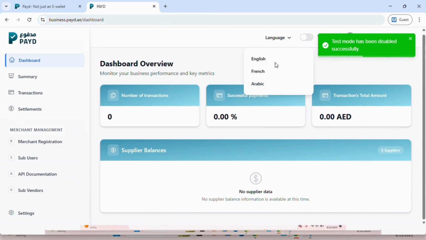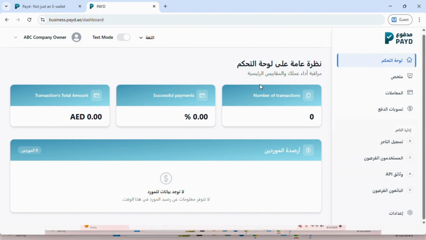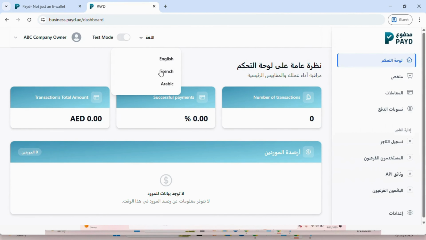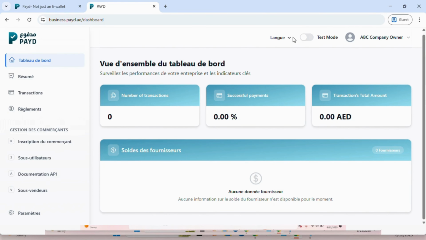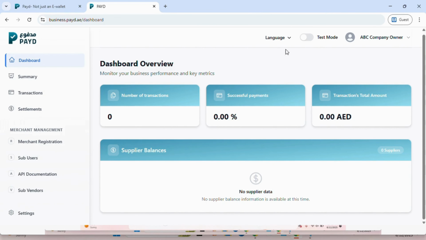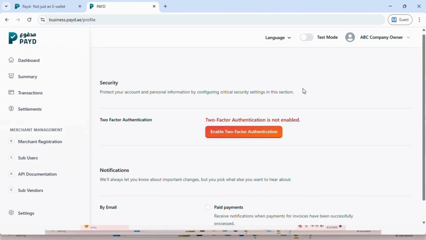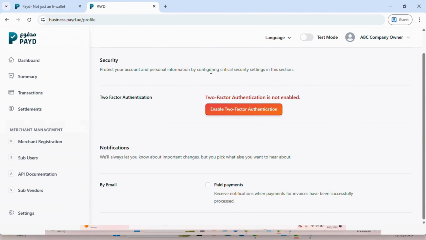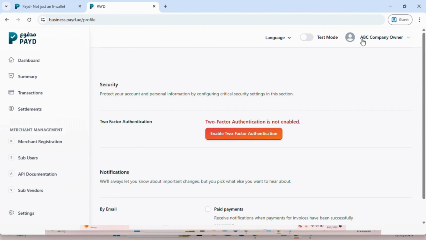You can choose between 3 languages from the languages selection: English, Arabic, and French. From your profile, you can choose to enable 2-factor authentication. It is disabled by default. You can also opt in to receive notifications by email.